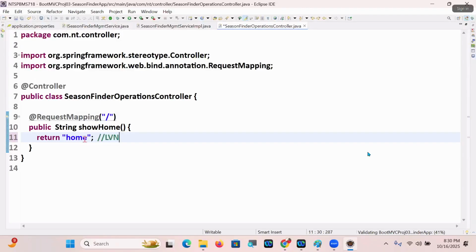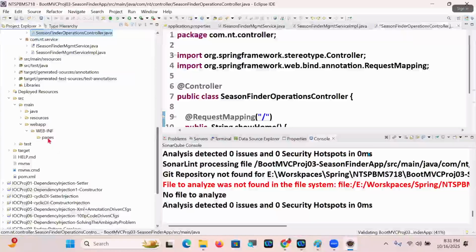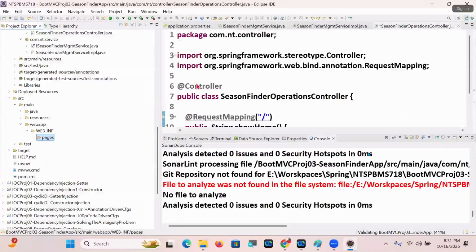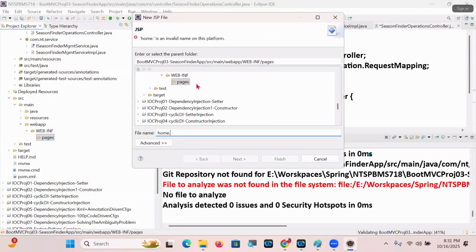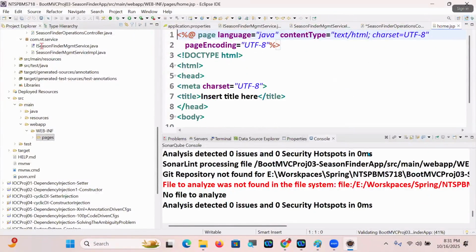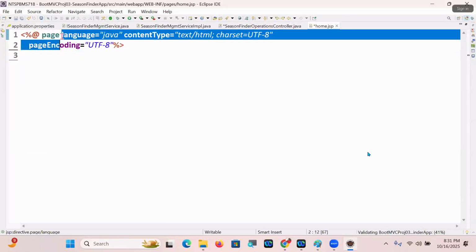This logical view name home is returned or not? This home goes to DispatcherServlet, view resolver, and what, guys? View object. Tell me. New, where is this? JSP file. Here is my home.jsp. Say next, say finish.